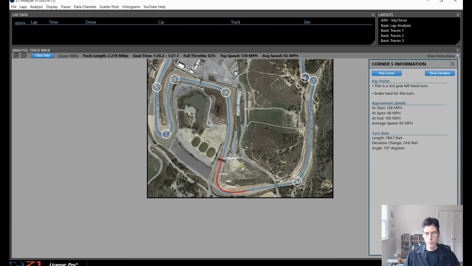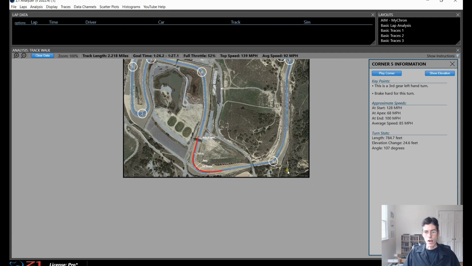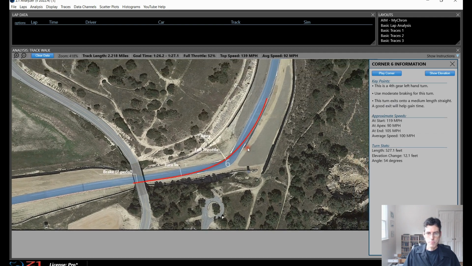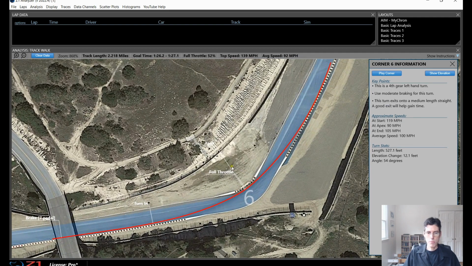And we just zoomed all the way out quickly so we can see the whole track. So now we're going to go to turn 6. This is a pretty quick turn, 4th gear, left-hander.